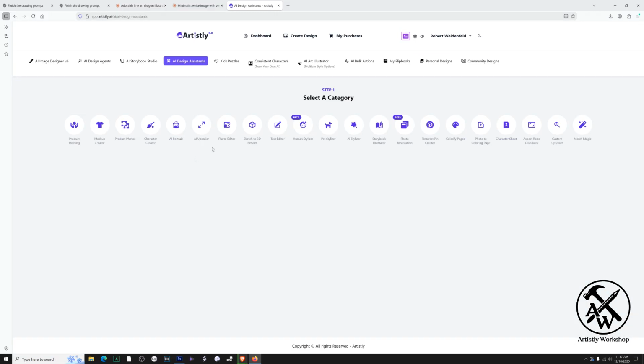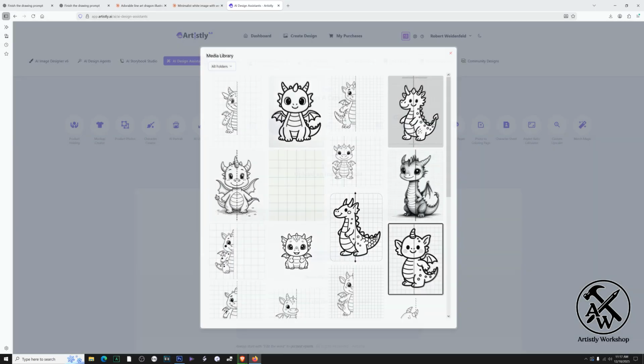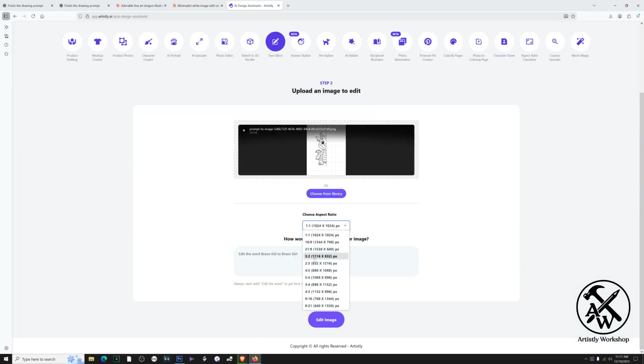I'm going to go to Design Assistant's text editor, choose from library. Let's pick our image, say 3:4, and say add title in chunky black font.